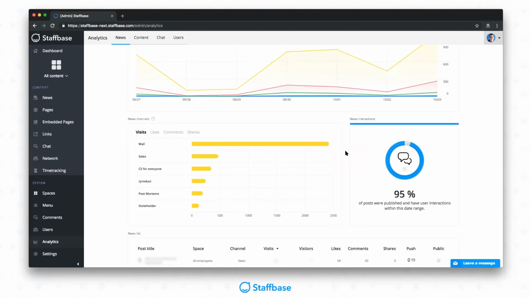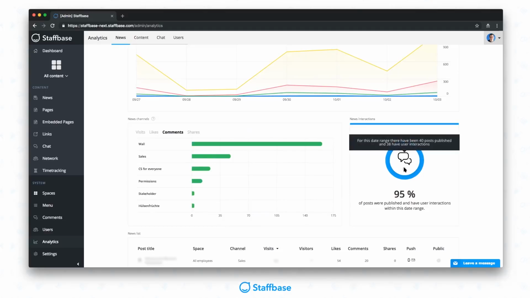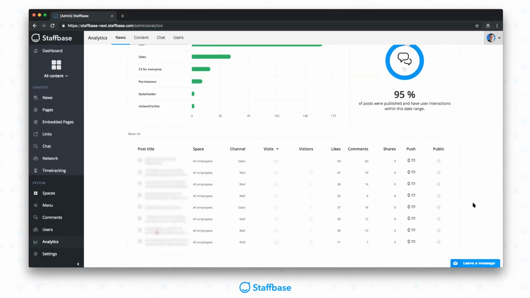Next up is a bar chart that shows you the most popular news channels. Simply toggle the different categories to learn what channels your employees like most in terms of visits, likes, comments, and shares. The donut chart to the right provides a quick glance on how many news posts have seen interactions of your employees, for example, liking and commenting. In this case, we see that out of 40 posts this week, 38 have been interacted with. That's a great number.